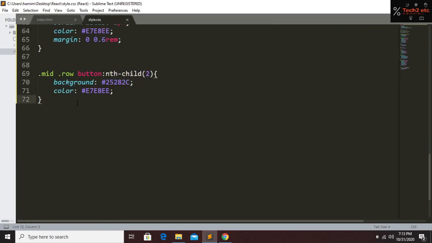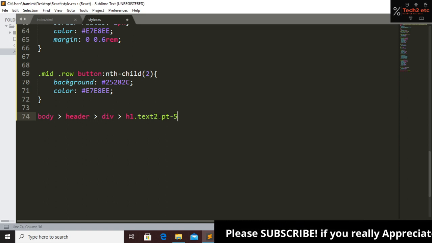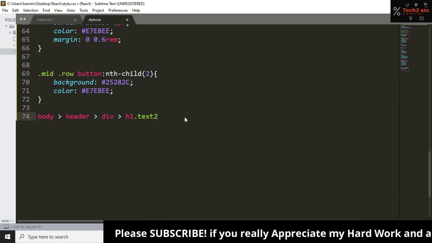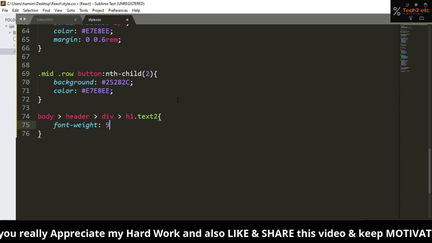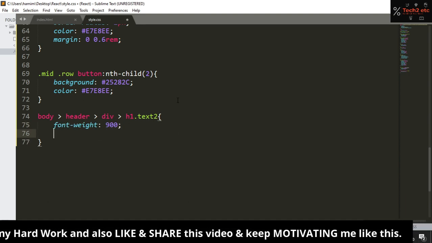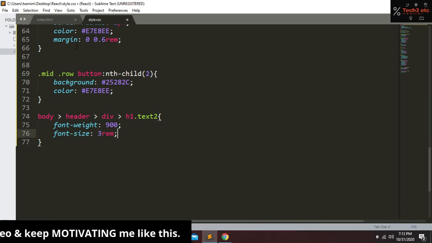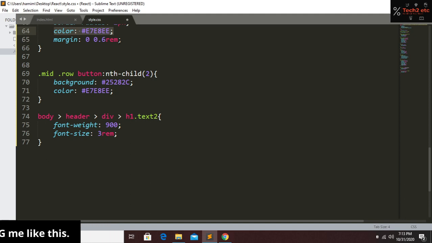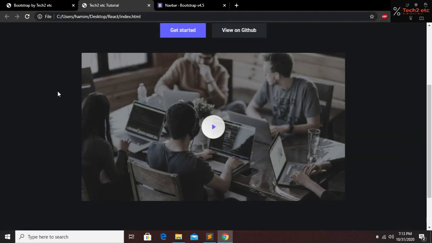Now paste our selector here. So that's it. I don't want this pt-5, so I will delete this one. So our font weight will be 900 and our font size will be 3 rem and our color will be this one. So copy this color from here and paste it here. That's it. Now save, go to our website and refresh.